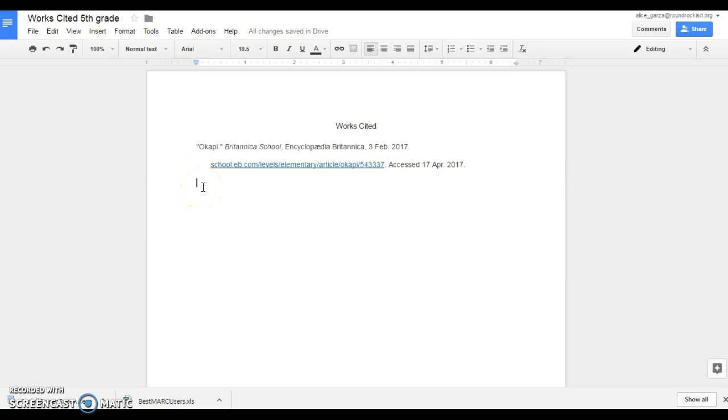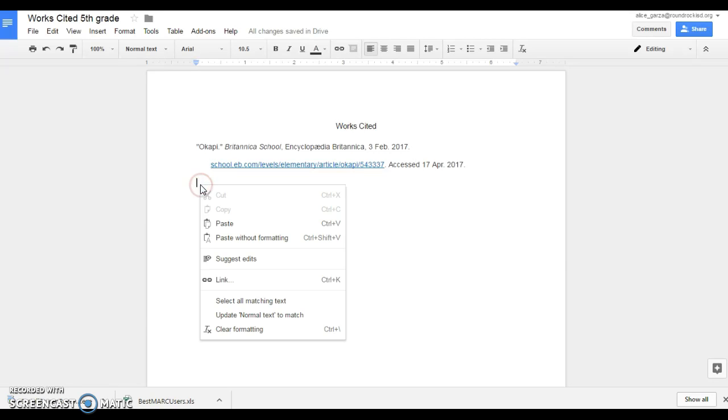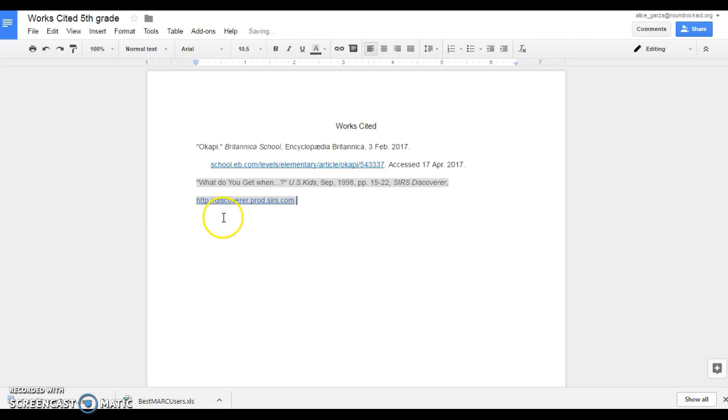I'm going to hit Control V or right click and paste it. I'll do the right click and paste on this one. Just my right click and click paste. And then you notice that this is still gray. To take the gray off, highlight it.